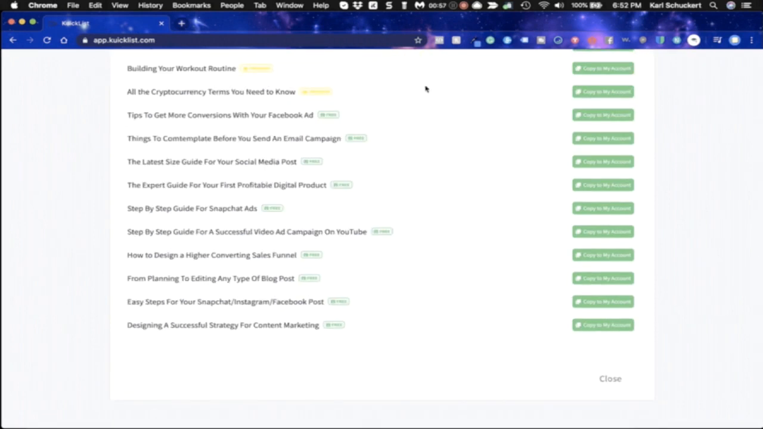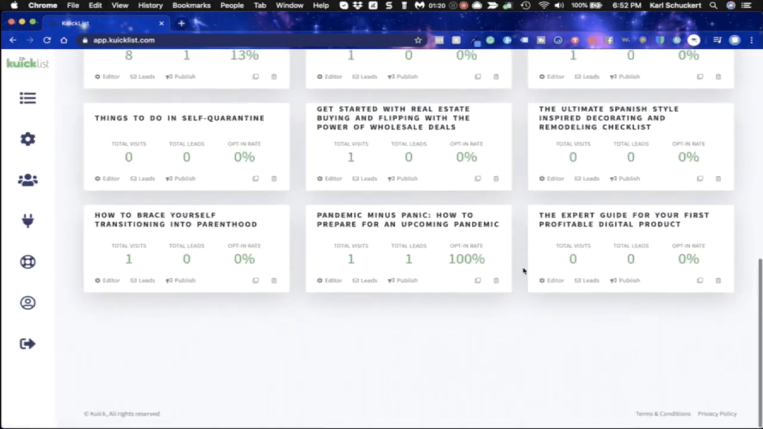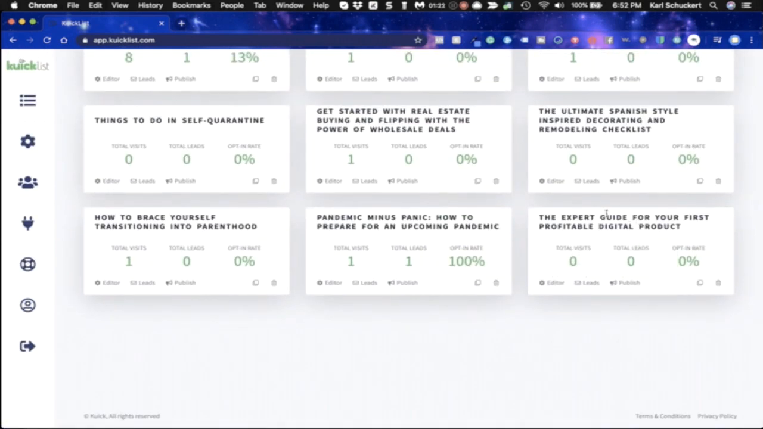Now right here you get 10 done for you Kuicklist that are going to be loaded into your account as soon as you sign up. So all you're going to have to do for any of these ones, let's say I wanted to pick one of these ones. Let's see here, the expert guide to your first profitable digital product. That sounds pretty interesting. Let's go ahead and put that one into my account. Boom, that is in my account already. Okay, here it is right here. It's in my account. I can edit it as well.